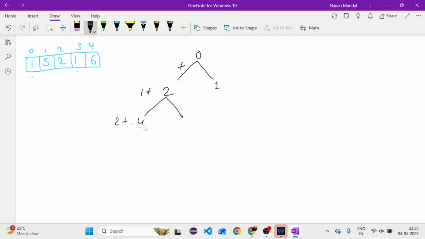So 4 is the last index, and see here, we cannot rob this house. Why? Because this is the last index and we have picked the zeroth index. So we cannot add this one. So what would be the answer? From here I will return 2 plus 1, 3. So from here I will simply return the 3.